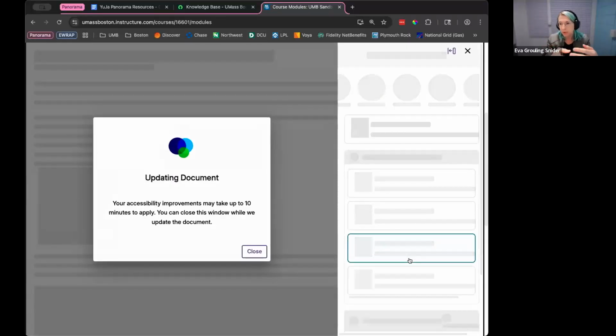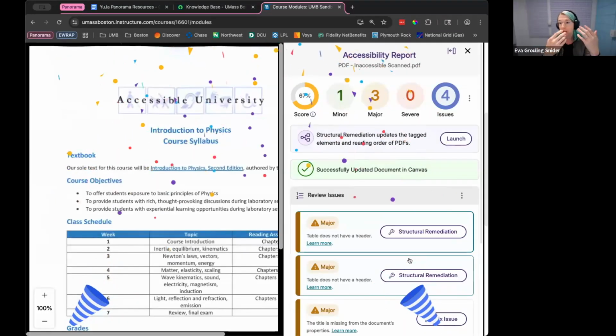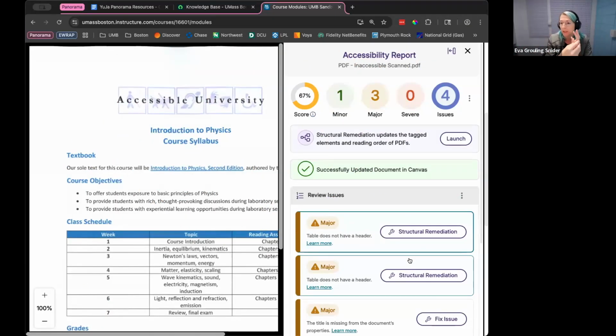Depending on the process and how many issues you have, it may take 10 seconds, as it did here. It may take several minutes, as it does if you're fixing lots of different issues. Now, though, this has done the OCR scanning to make sure that this is no longer an image, but it has readable text on it. So now you can see I can click and select the text here.